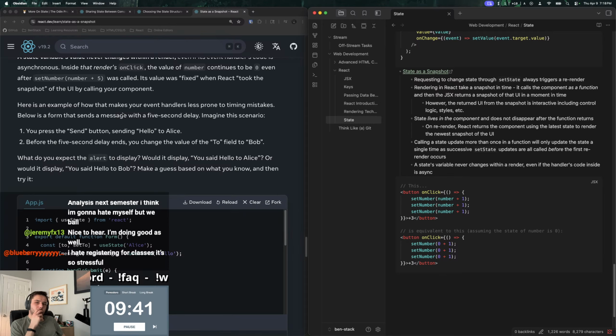Here's an example of how that makes your event handlers less prone to timing mistakes. Oh, I don't think I actually updated the working on command. I need to do that. There we go. All right.